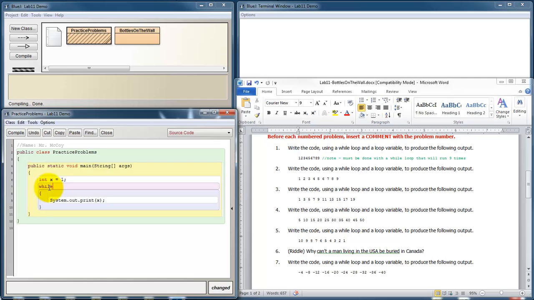But I need a test condition. When do I want this to run? Once it gets to a certain point I want it to stop. So whenever it's 9 I want it to run, but when it's 10 I don't want it to run. So I want it to run for all the values less than 10. Does that sound reasonable? So while x is less than 10, we're going to do this.